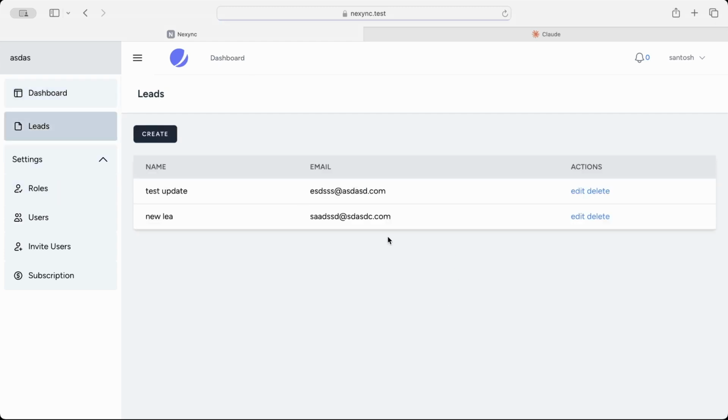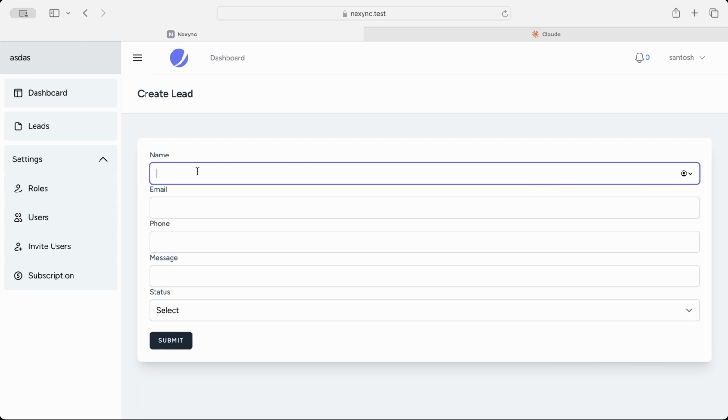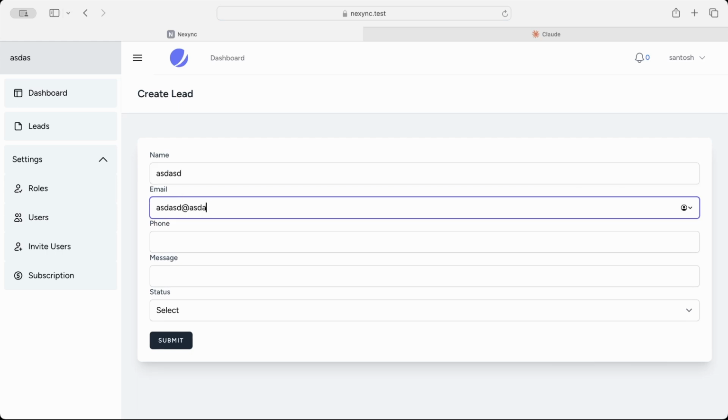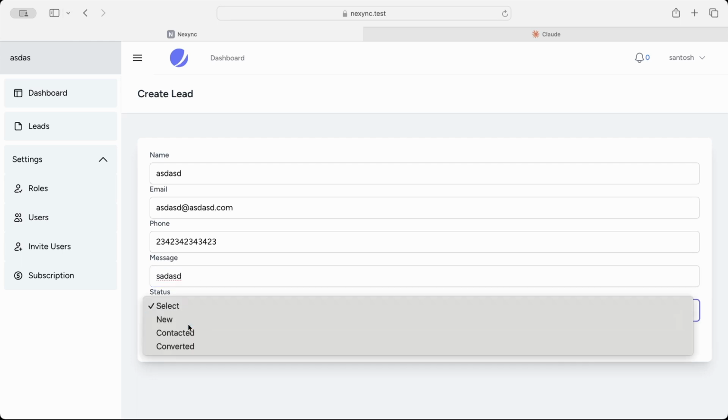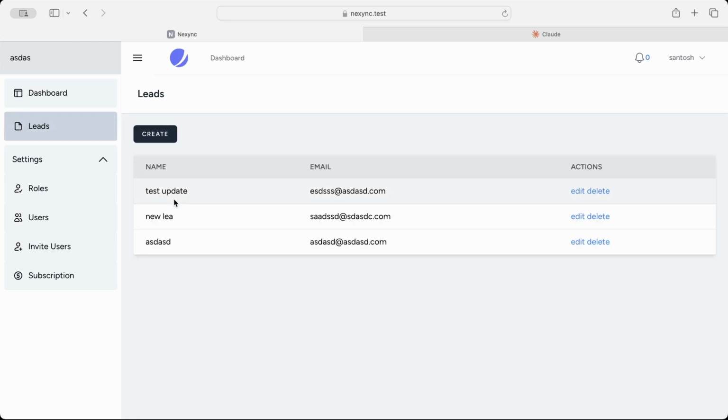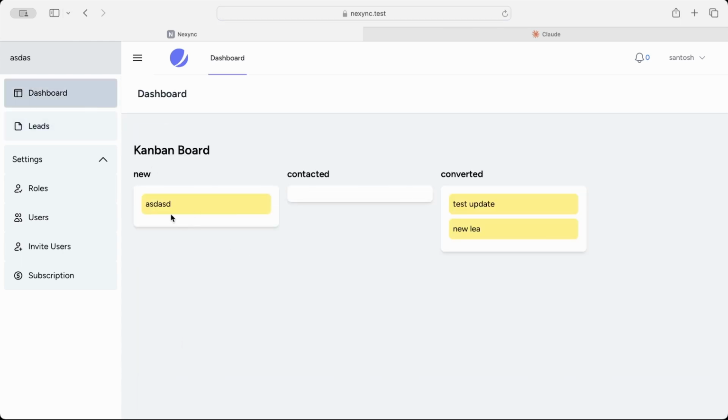So I'll add some more data. Now let's select new and submit. Okay, now see in data. So we have this data. So there is no issue. So now we have new, contacted, converted. Now we'll have to move this from one status to another status and it should get updated.